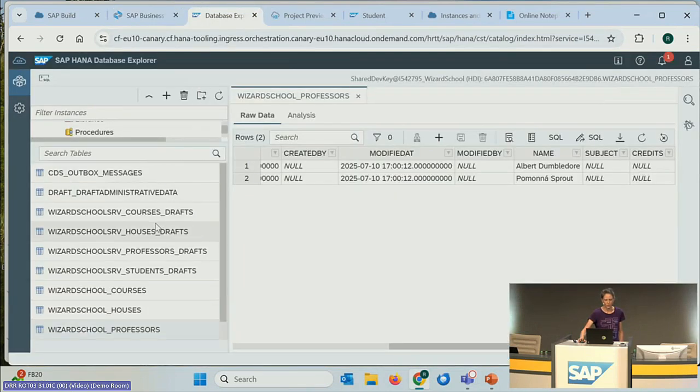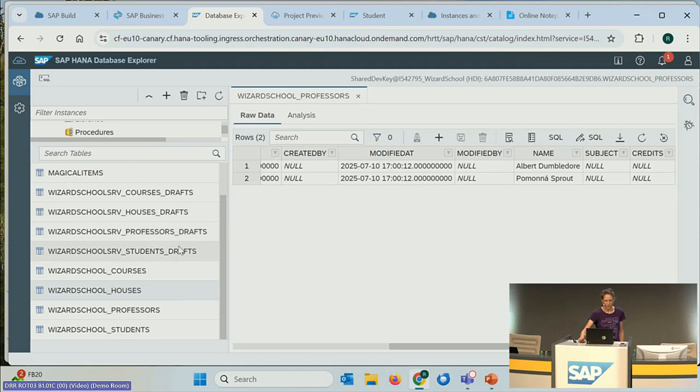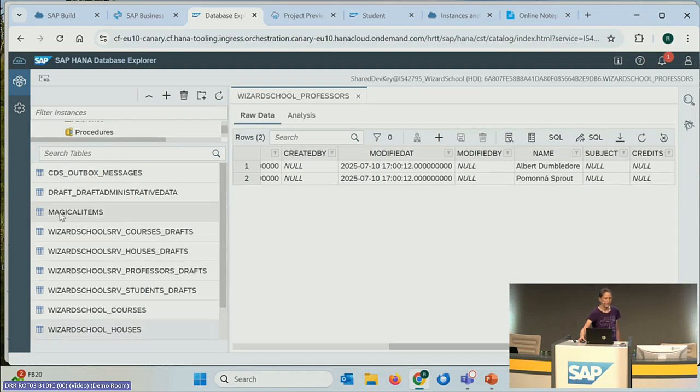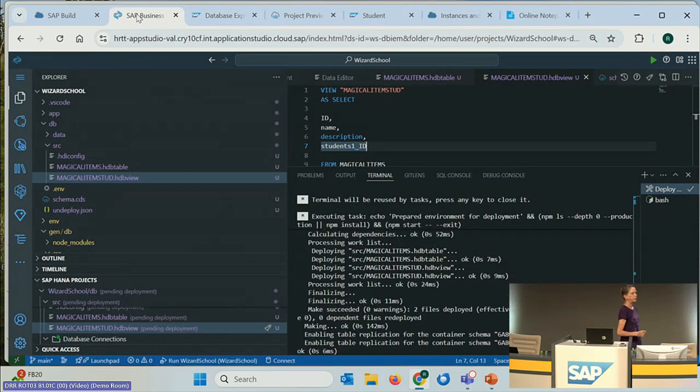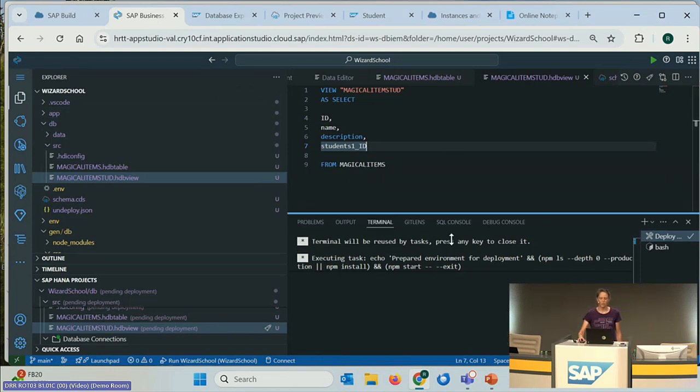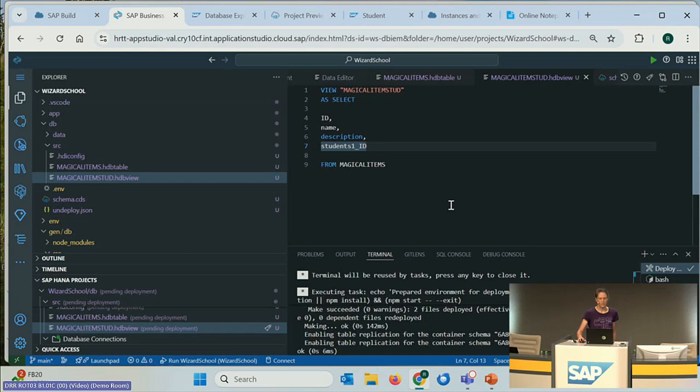And so let's check this again in the table. And we check here again. And we see in the table, we have now also our magical items table. And we should find in the views our magical items student view. Okay, that's great. So what I have shown you up to now was the so-called initial deployment. So we have created our entities the first time and deployed it to the database.